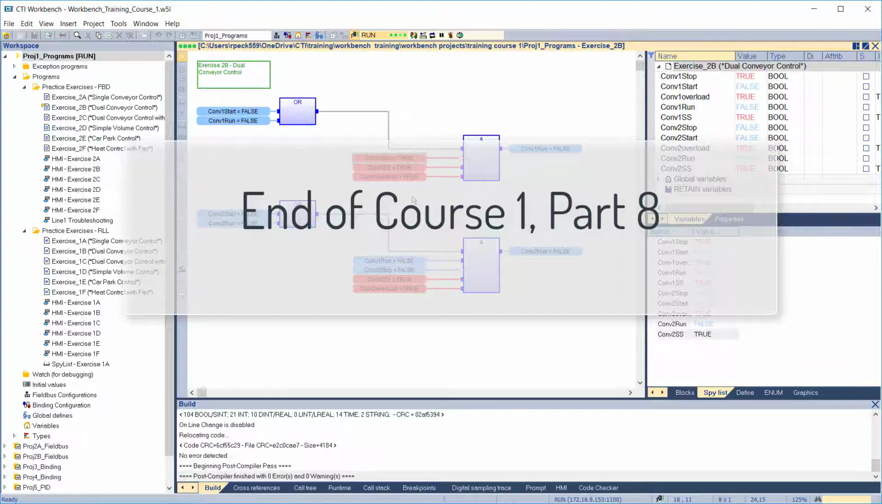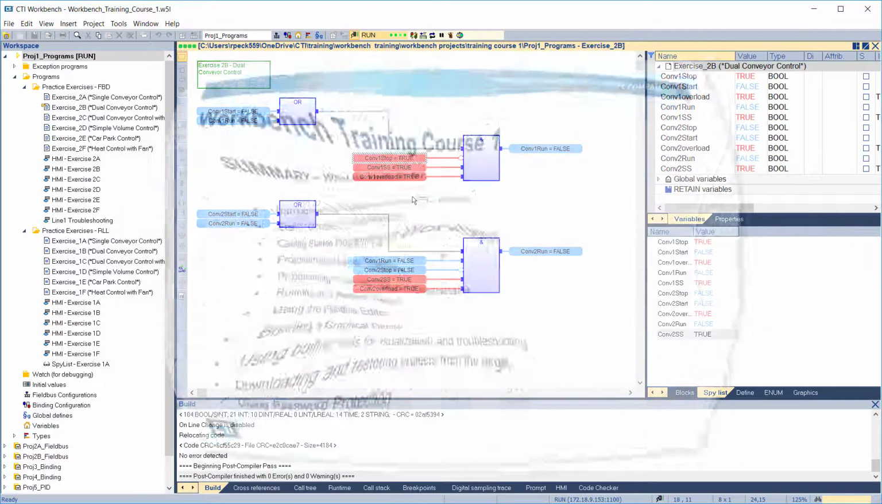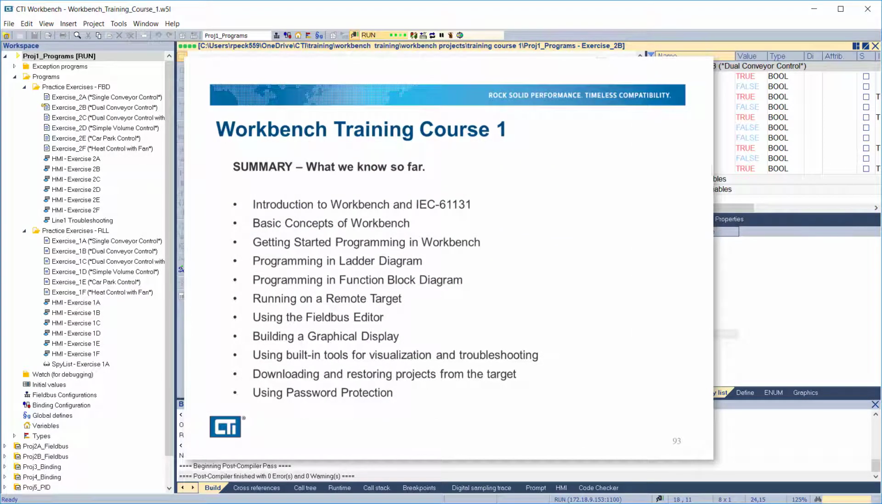That completes Course 1, Part 8, and concludes Workbench Training Course 1. Here's a summary of what we've covered in Course 1. Introduction to Workbench and IEC 61131. Basic concepts of Workbench. Getting started programming in Workbench. Programming in ladder diagram. Programming in function block diagram. Running on a remote target. Using the field bus editor. Using built-in tools for visualization and troubleshooting. Downloading project source files to the target, and restoring the project from the target. And using password protection.